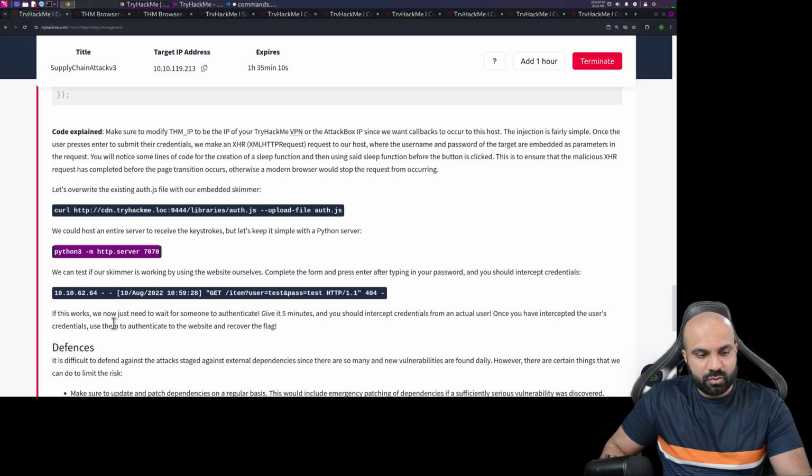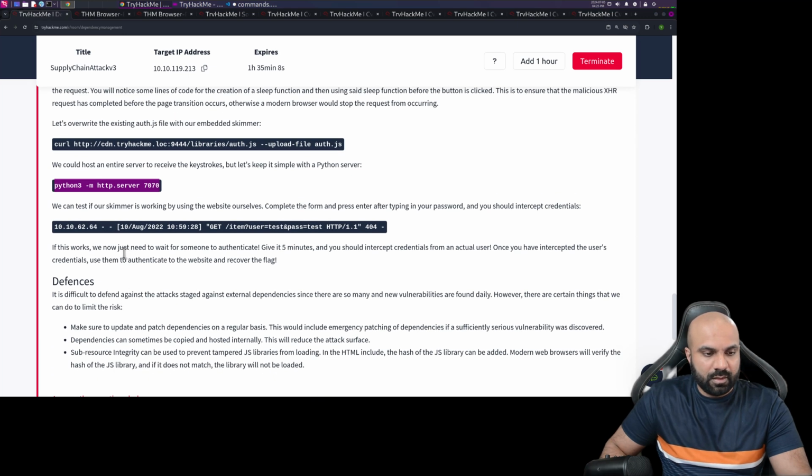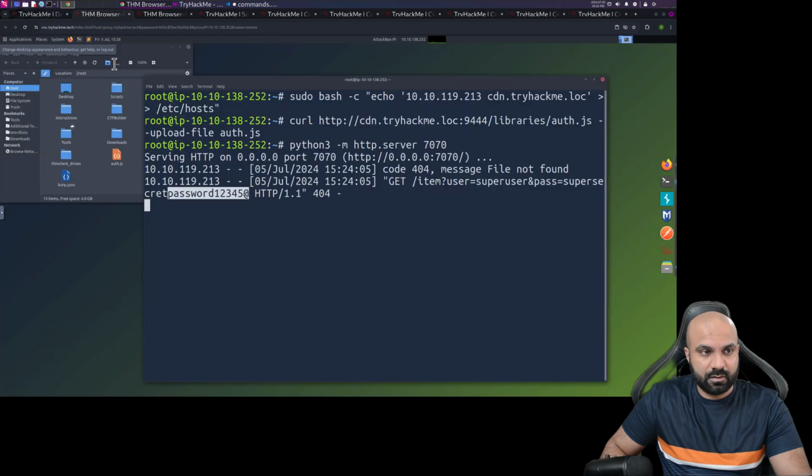If it works, you now just need to wait for someone to authenticate. Give it 5 minutes and you should intercept credentials from an actual user. Once you have intercepted the user's credentials, use them to authenticate to the website and recover the flag.